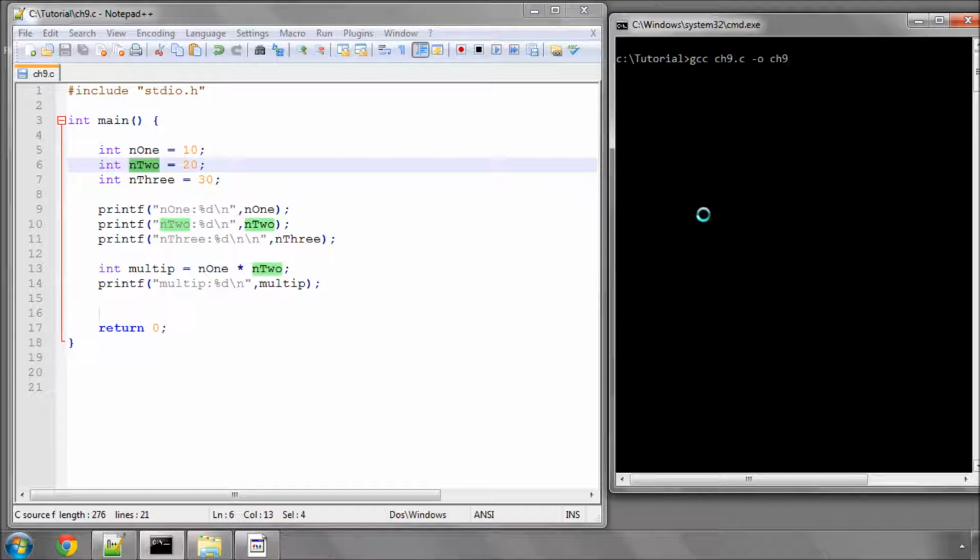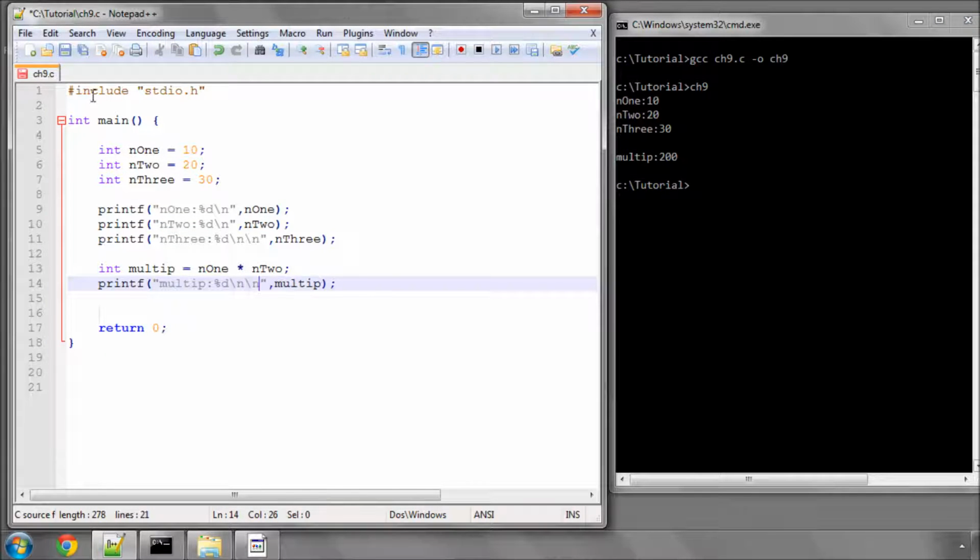I'll just compile it here on the right-hand side and run it, and there you can see we've got the result printed to the screen. I'll just add an extra new line onto there.